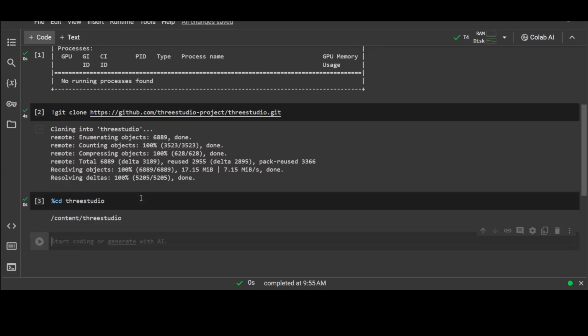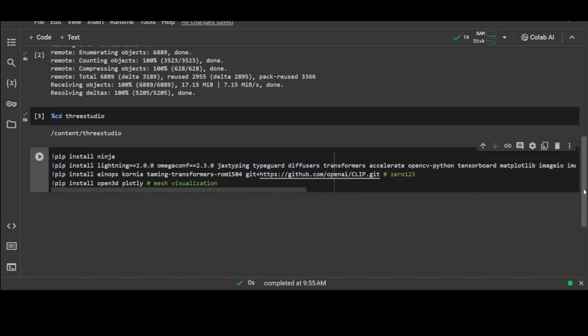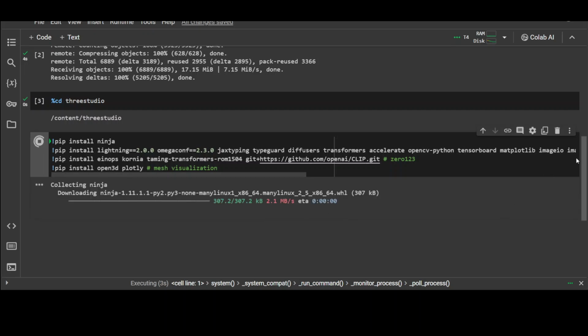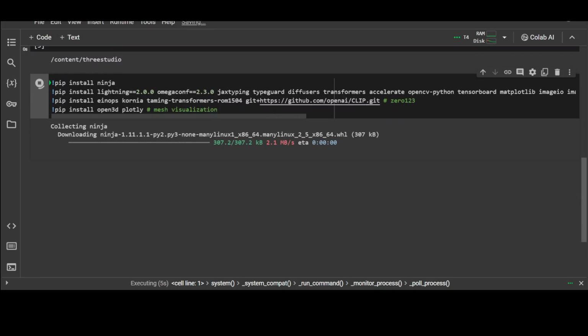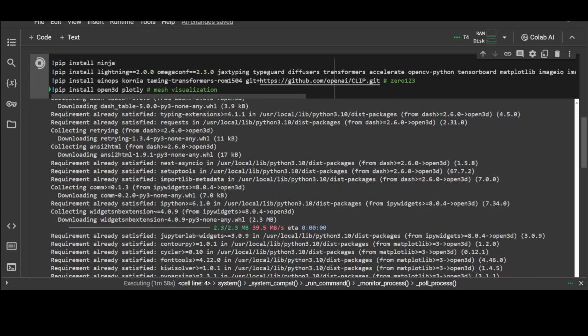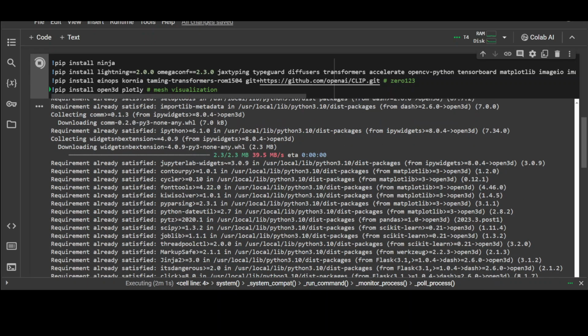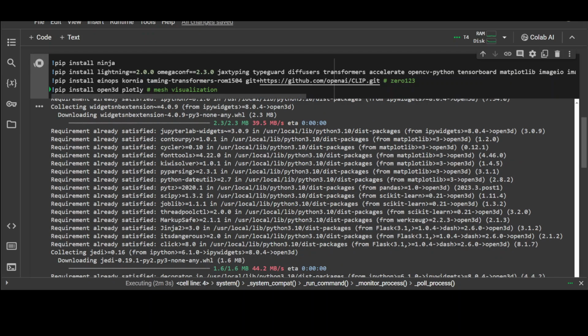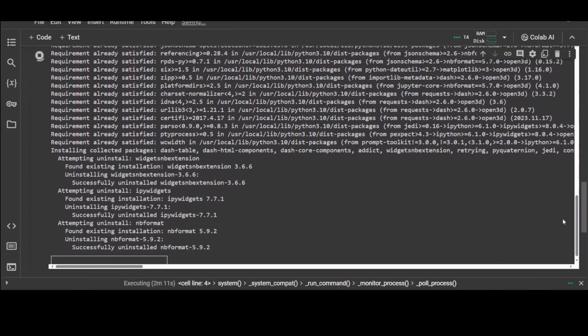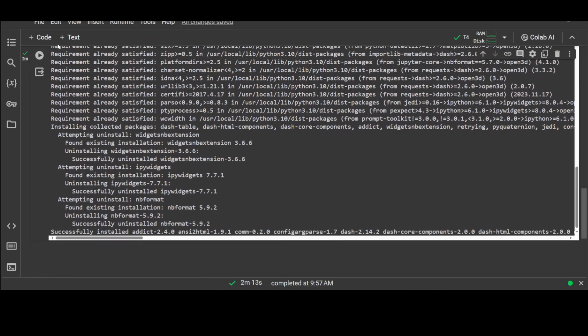It's time to install some of the prerequisites, and there are a lot of them. Let me run it, and all of them are required. So let's wait for all of them to get downloaded and installed. Shouldn't take too long. As you can see, it is almost done. It is at the last one to install Plotly, which we will be using for mesh visualization. Hopefully it will be able to cope with my resources on this Collab. Almost done. Okay, and it is done.